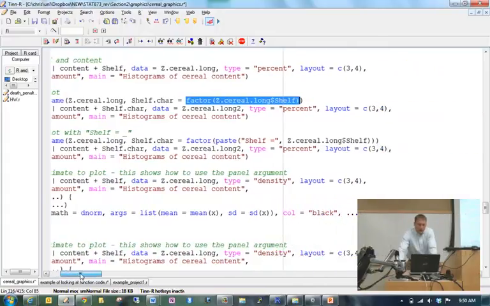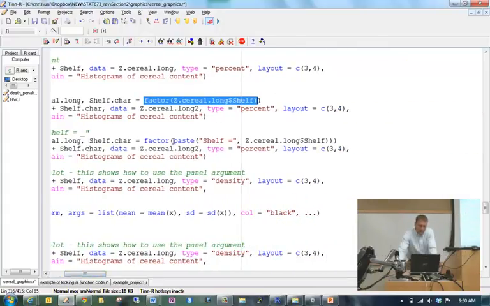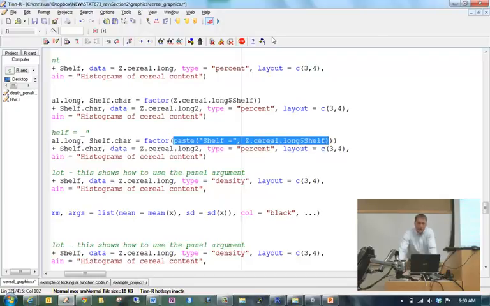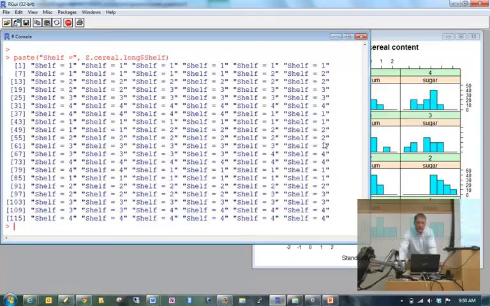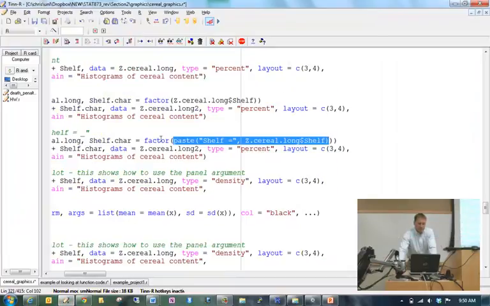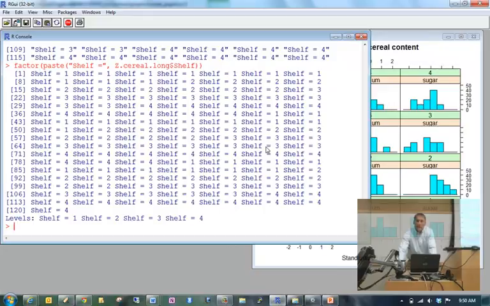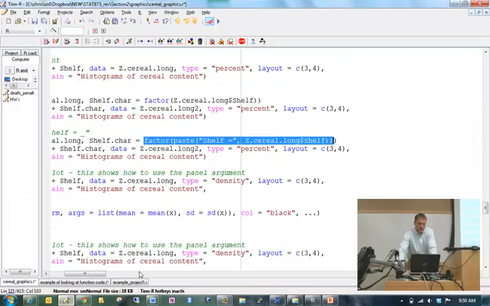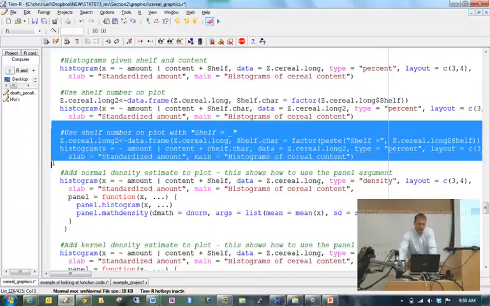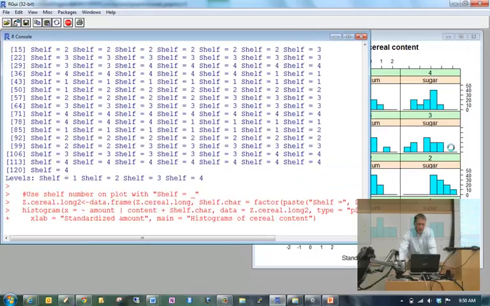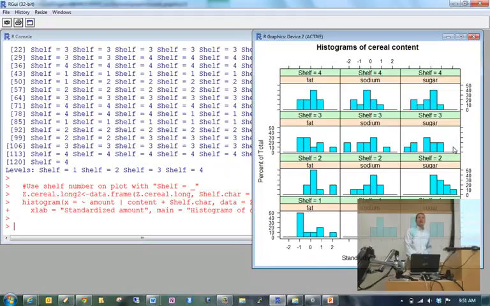So the best way to do that is if I come over here, I can use a function in R called paste. I'm going to paste the character string shelf equals with the shelf number. So if I just run that segment of code, you can see how everything's pasted together. And when I combine that with the factor, now you can see how R is treating it. And let's go ahead and run the corresponding code now. And now we have a plot that looks a lot better.